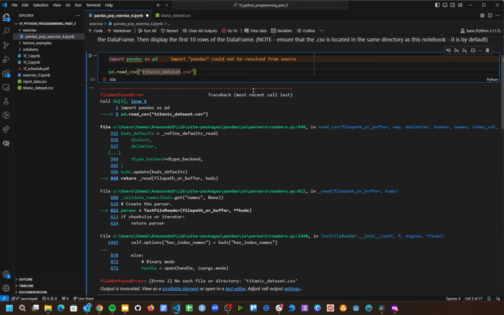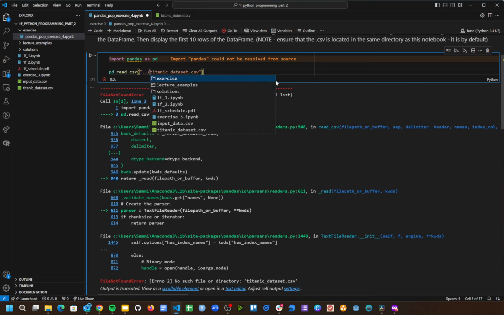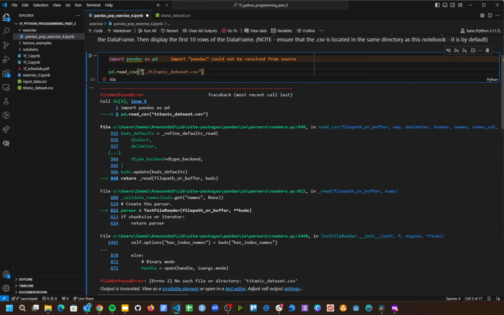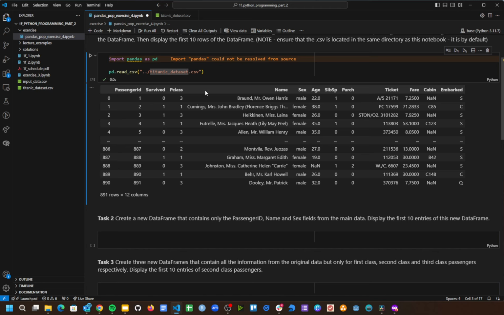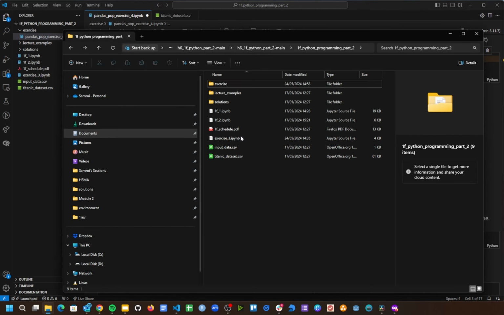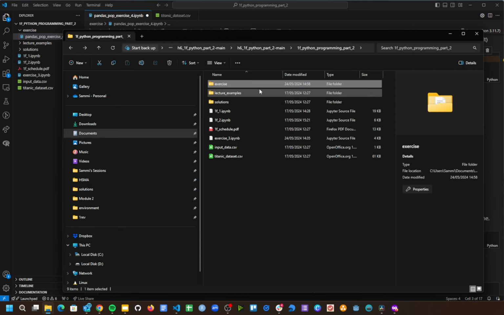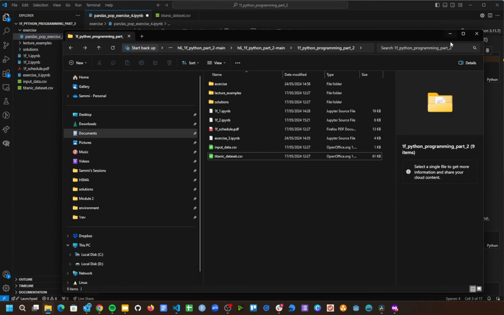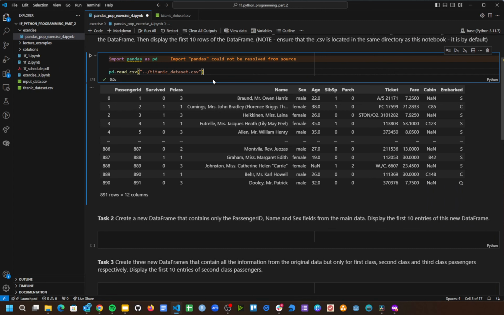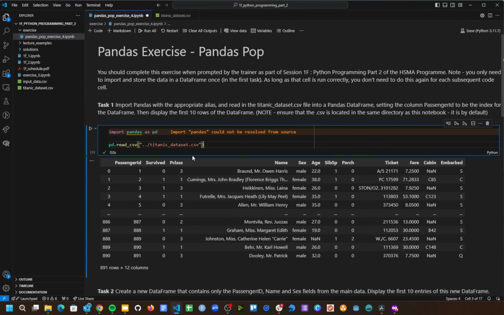However, we can tell it to go up one level by entering 2 dots, so just full stops here, and a /. This time when I run it, you can see it's worked, and that's because the 2 dots and the / basically say, please go up one level from where you are running this notebook file and look around in that folder. And again, you can see we've got Titanic dataset there. So that has all worked fine. Now, what do we want to do next?